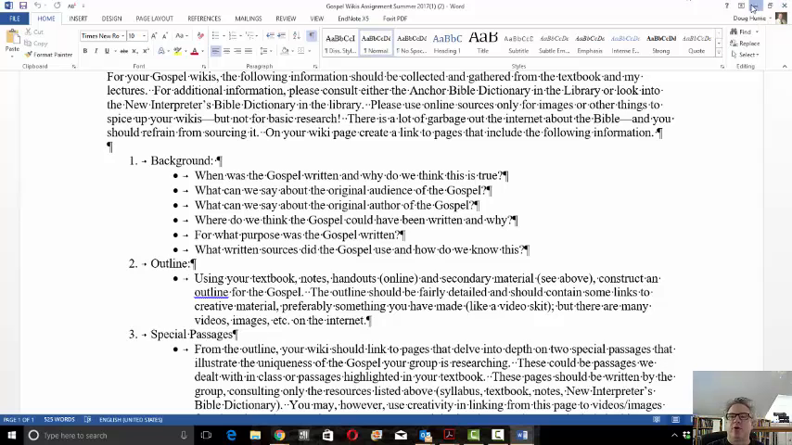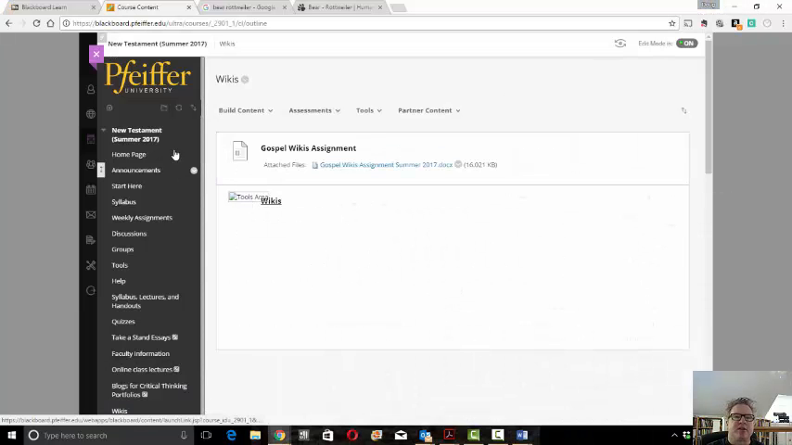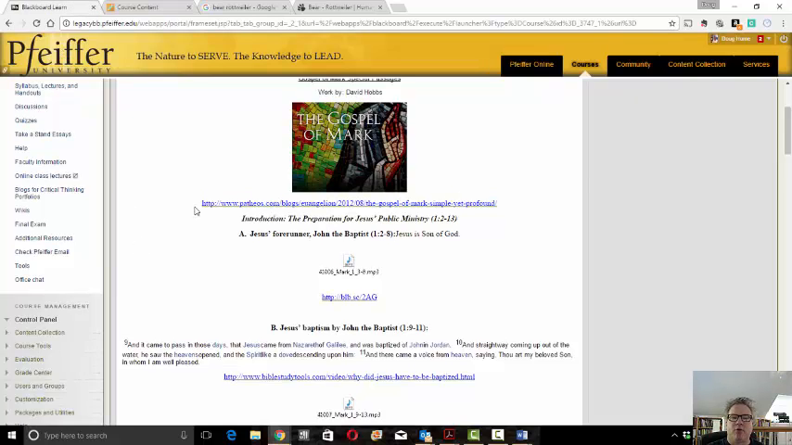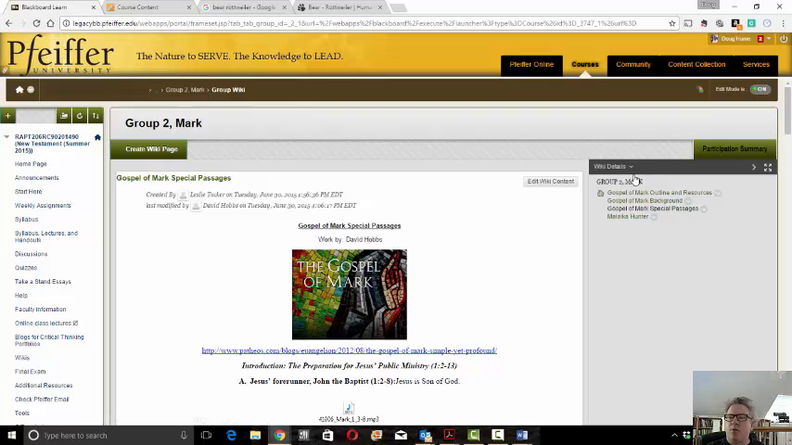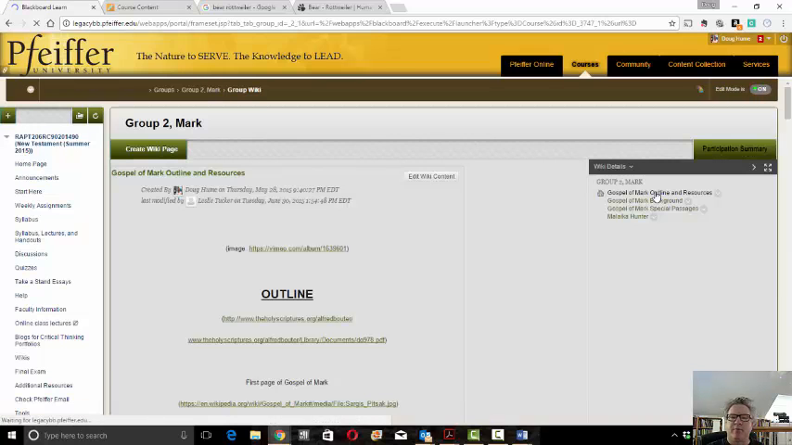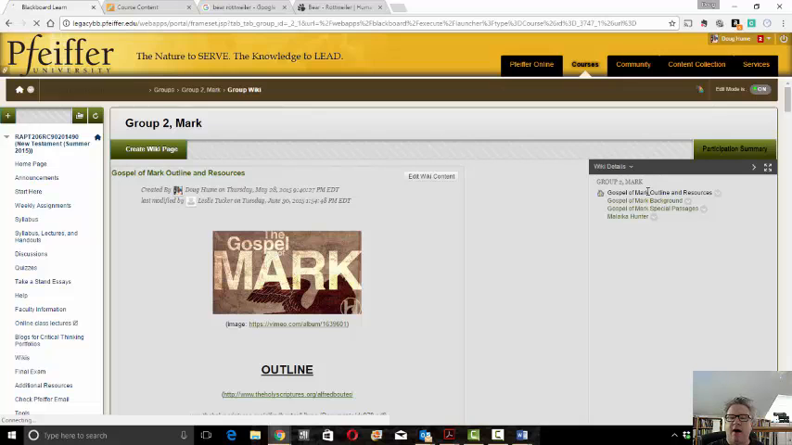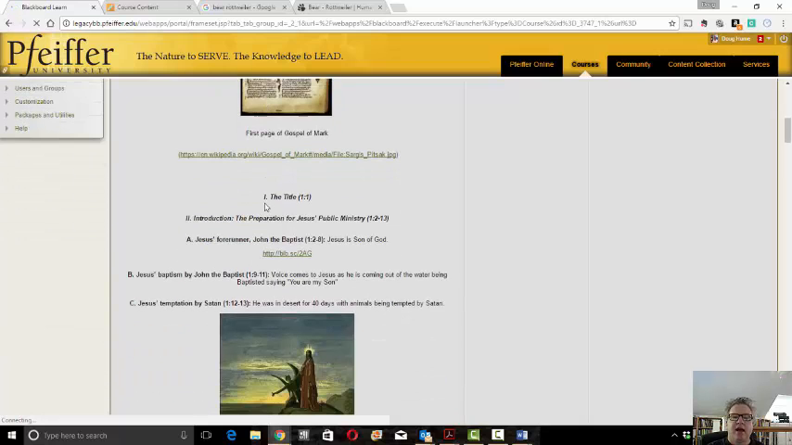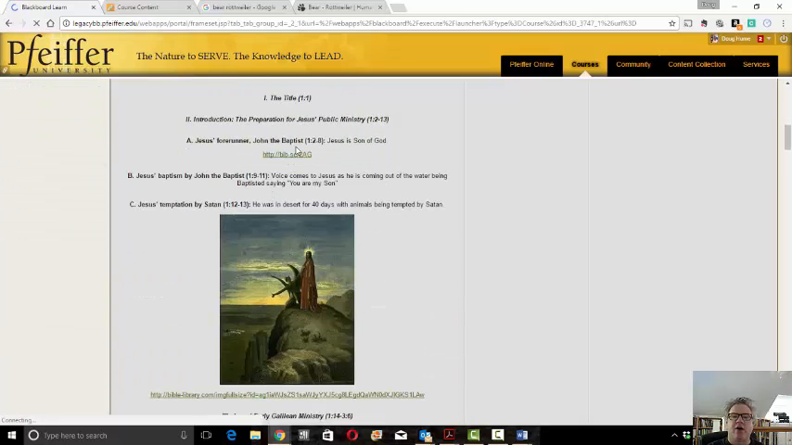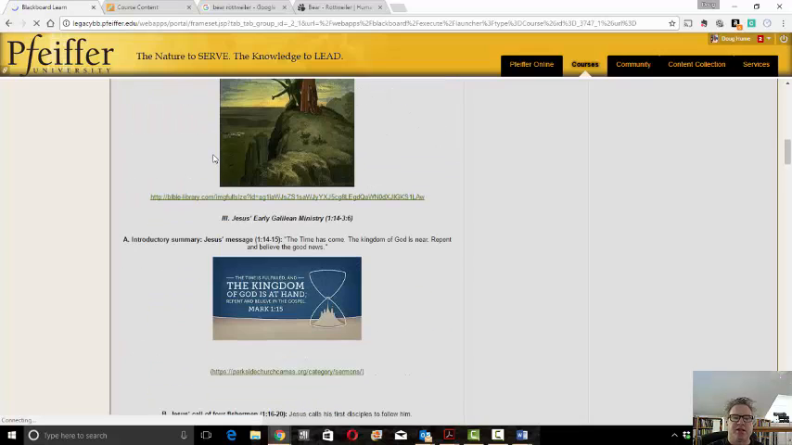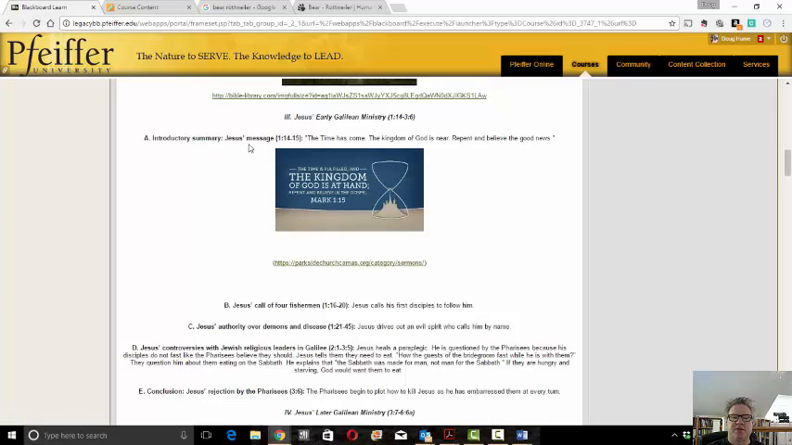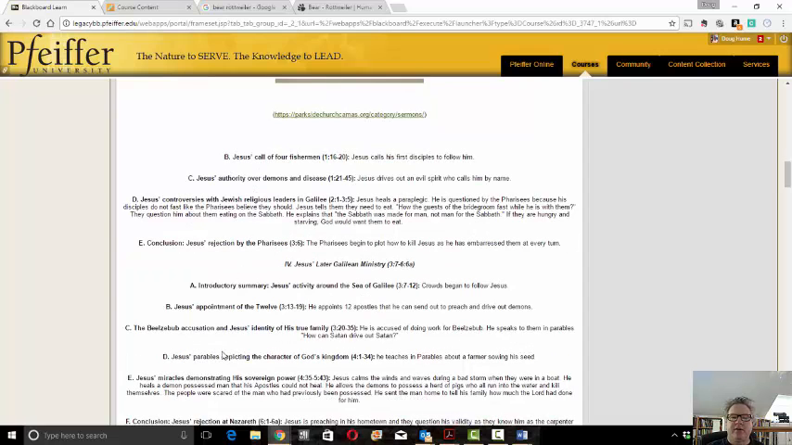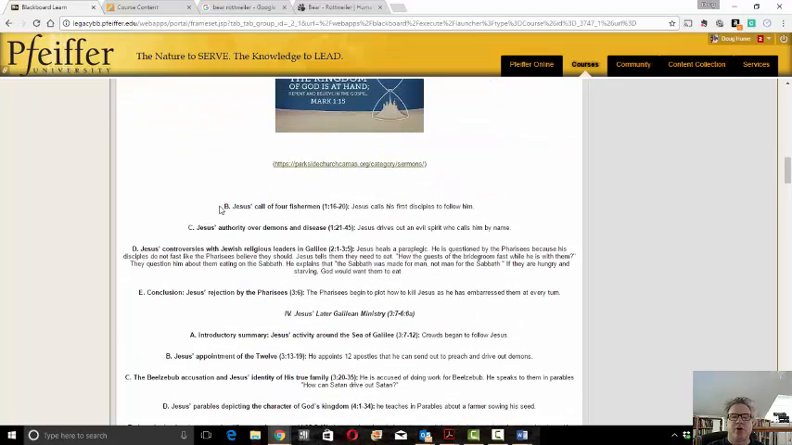And if you want to see an example of a group that I think did a good job of this in a previous class, I have, for example, how they did Mark. What group 2 did was, they had their wiki, and they had different pages. They added a different page for each part. So the outline and resources. Here's where they did the outline. Look, they had some pictures that they added. And so they started with chapter 1, and they broke it down from verse to verse in terms of, okay, this is where it starts with the baptism and the temptation, right? And then the introduction of Jesus' message, and then his call, and all of these pieces, right? Now, they chose to center their outline.